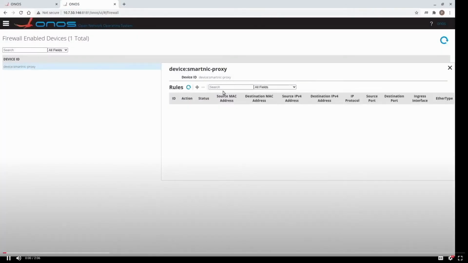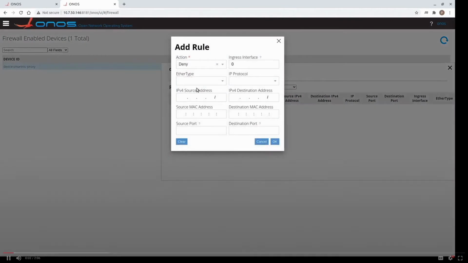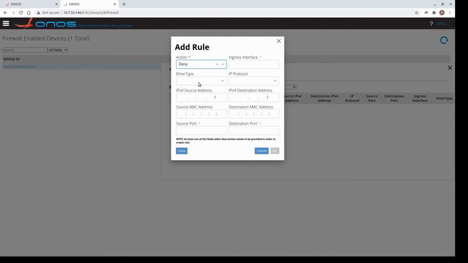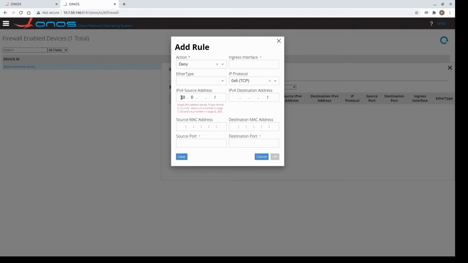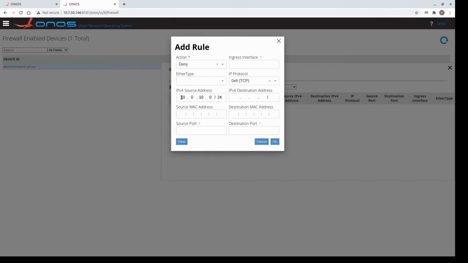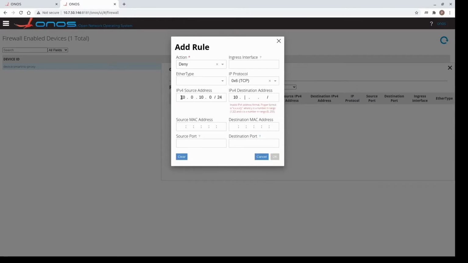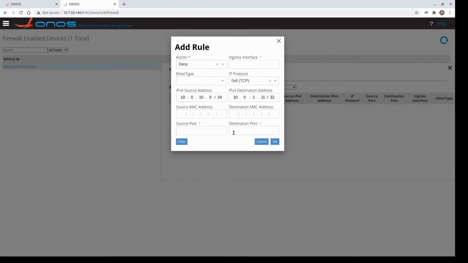So now we'll add another rule to the firewall table. First of all, we need to specify an action, which is deny here, and then the IP proto field. We'll set it to TCP. We'll provide the subnet for the IPv4 source address field and the IP address of server 1 for the IPv4 destination address. And of course, the value of the TCP destination port to be blocked.